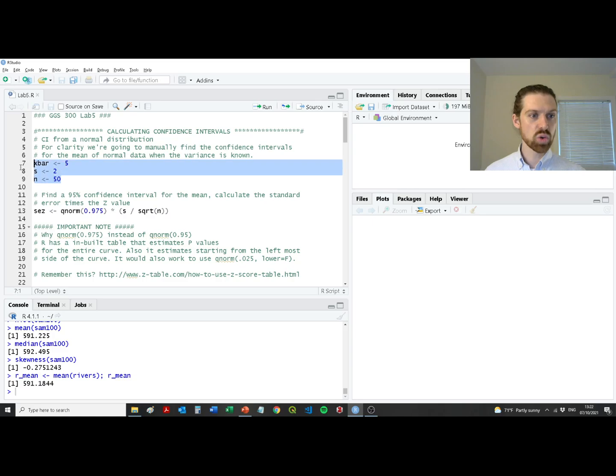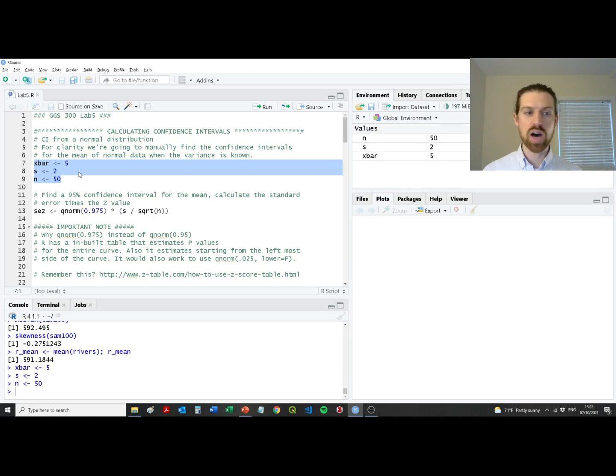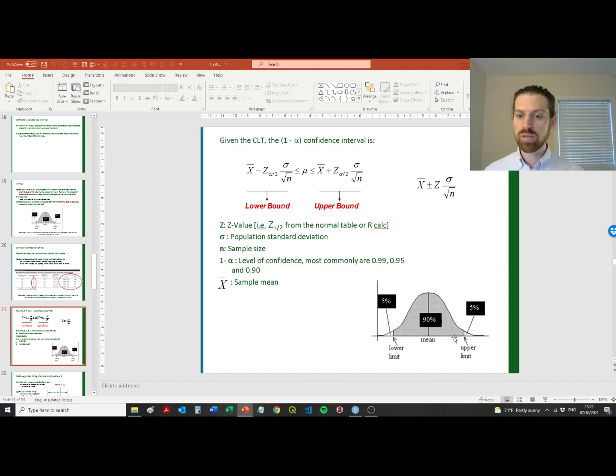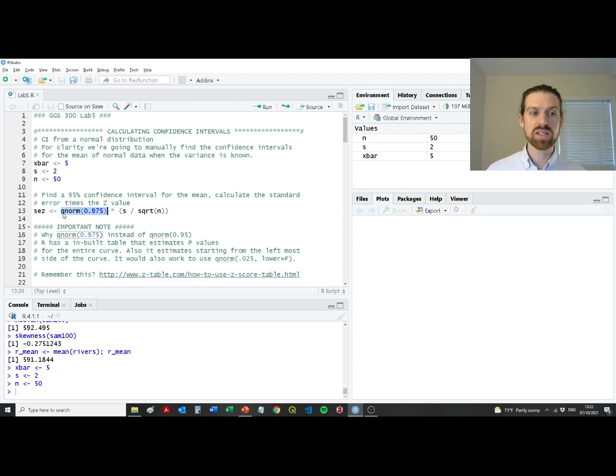So we're going to add all of those different pieces of information into the R memory. So we've got the mean value of 5, we've got the standard deviation of 2, and we've got 50 samples, okay? Let's imagine then that we want to be 95% confident that the mean exists within a set range, okay? In which case we're going to need to find the z value for this point here, but for a 95% confidence range. And the way that we're going to do that is we're going to use the qnorm function, okay?